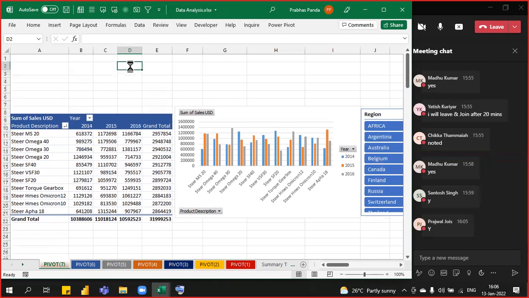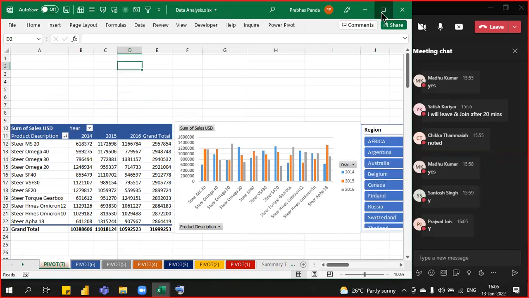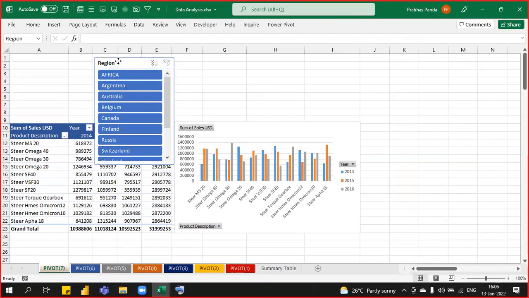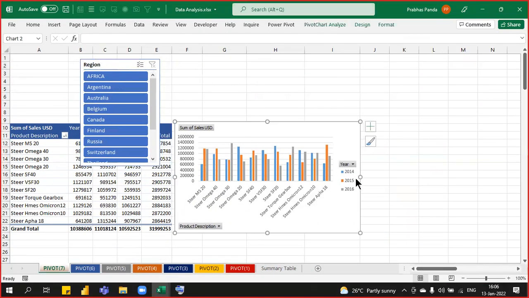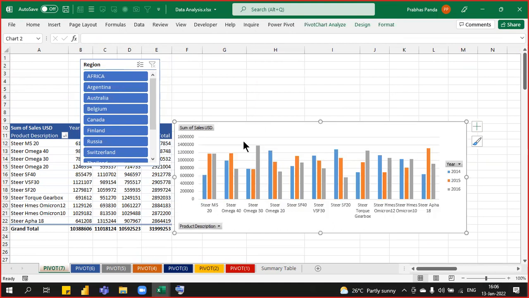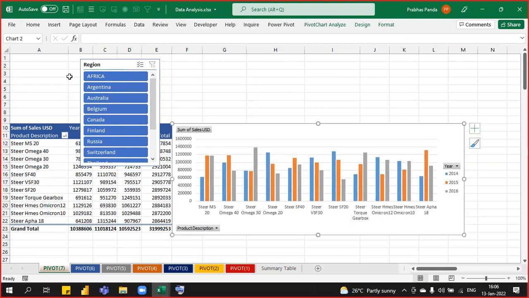So for your information, I'm going to take you through the improvements I'm talking about. So this is my chart over here. Okay.